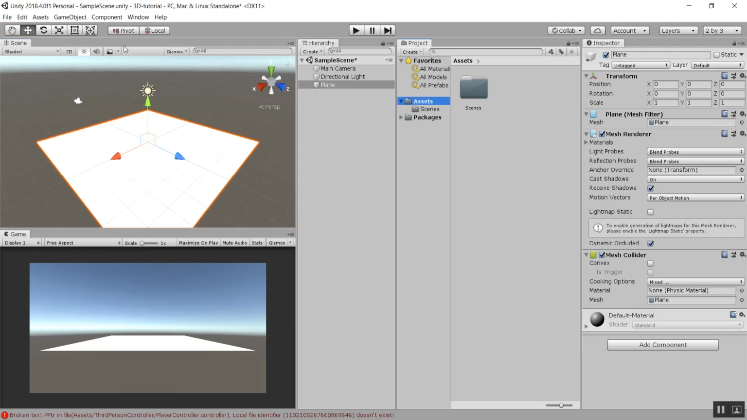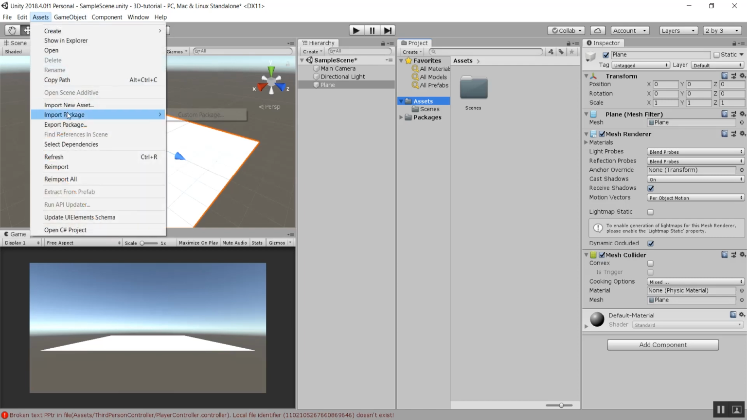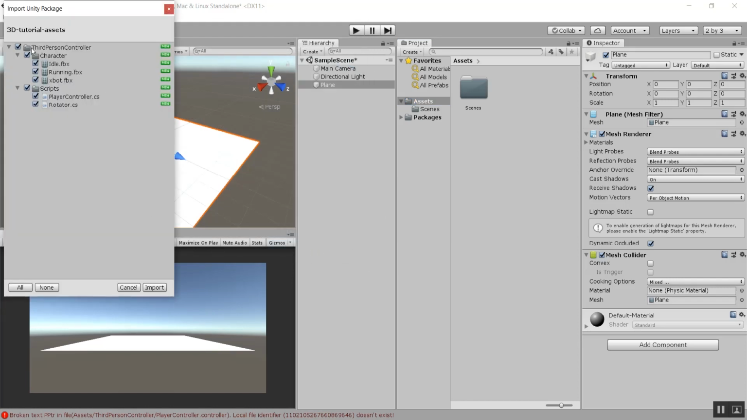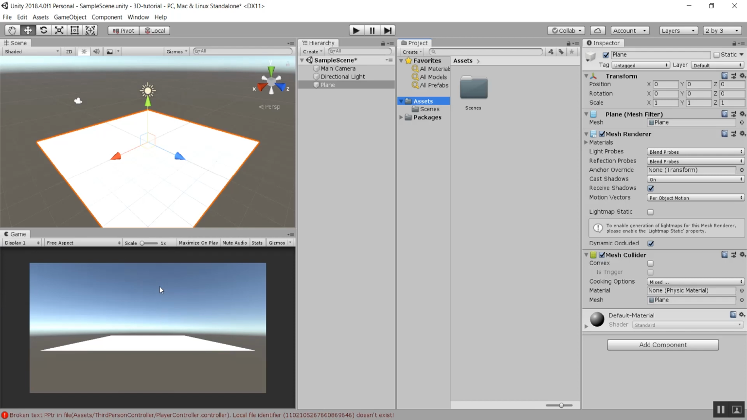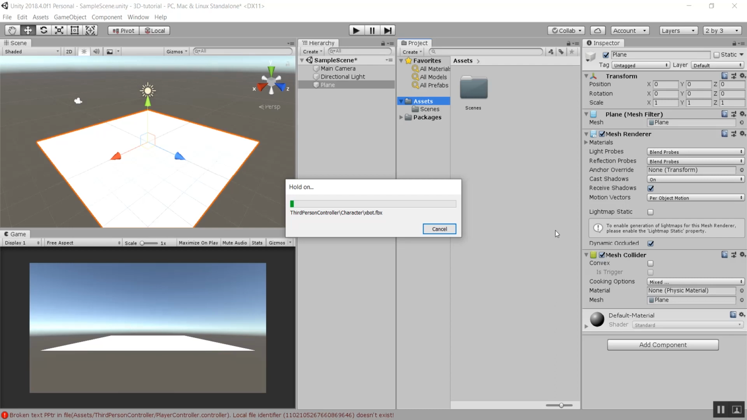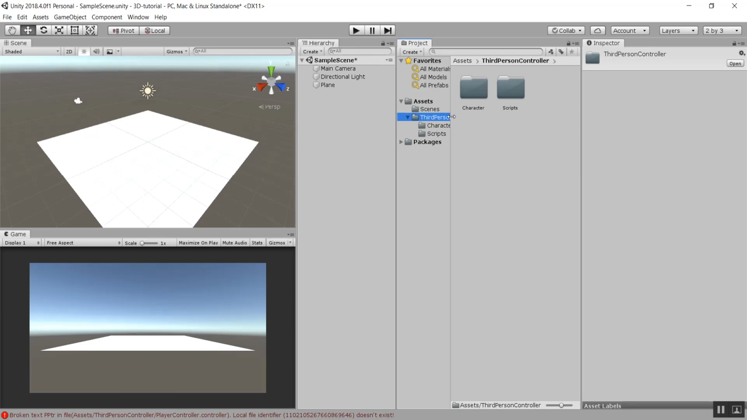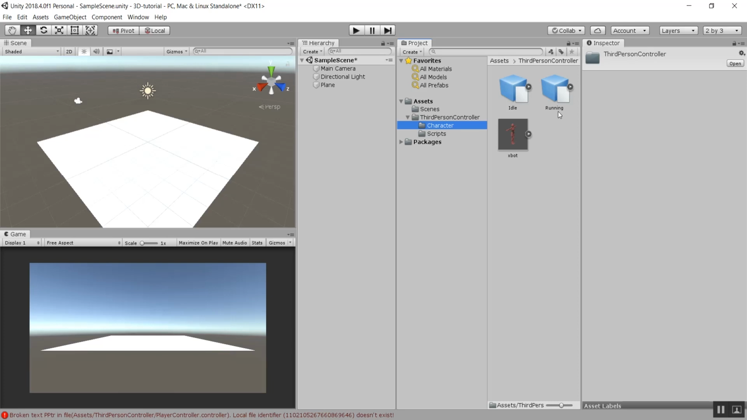The next thing you'll do is go to Assets, and you want to import a package which I've already put together for this particular lesson. So you go to Assets, Import Package, Custom Package, and find the package I put together. You'll see that you want everything ticked. Import. And it will appear here. So you can see that if I drag this out, you've got a third person controller folder, and inside that are the character assets that we need and also the scripts that we'll be using.